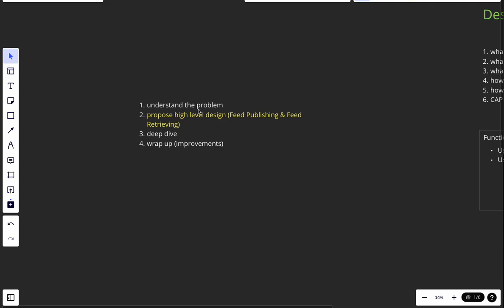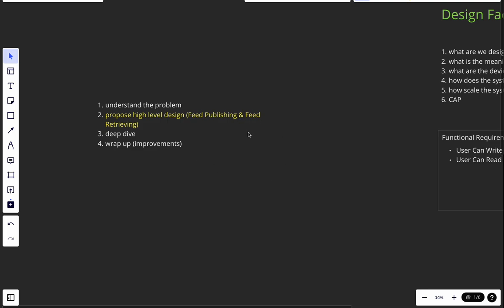First of all, we try to understand the problem by asking clarification questions, so we can understand what's going on and establish the design scope. This is the most important step. If you get this one wrong, it's done for you. The second one is a proposed high-level design. Right now we work on the feed retrieving. After that, we have a deep dive into some components. And after that, we wrap up everything and maybe talk about improvements. So today's video will talk about the feed retrieving.